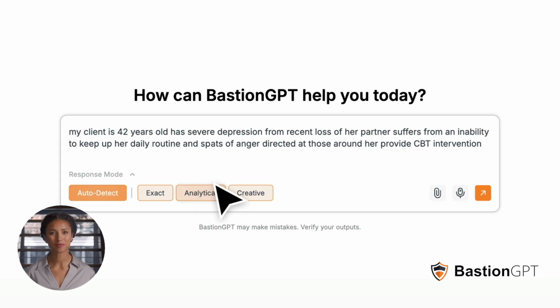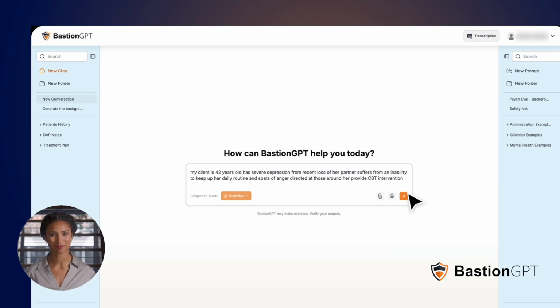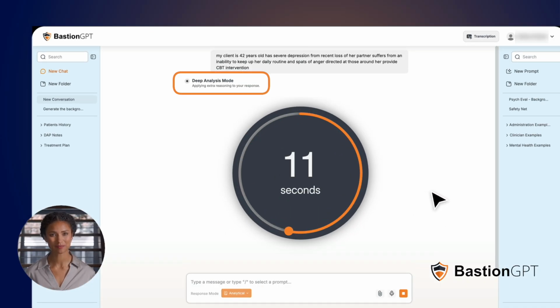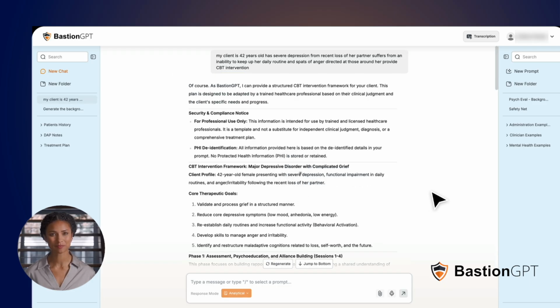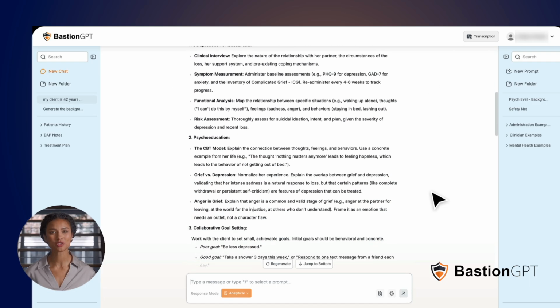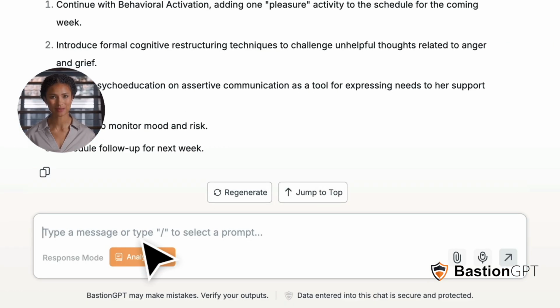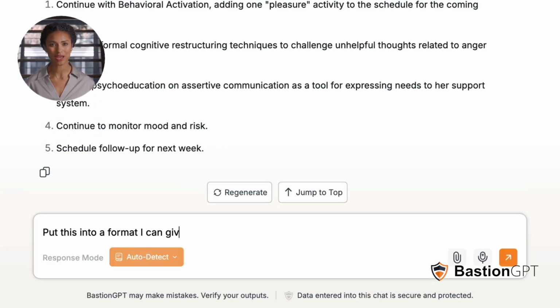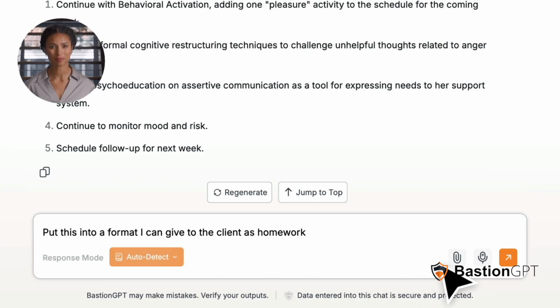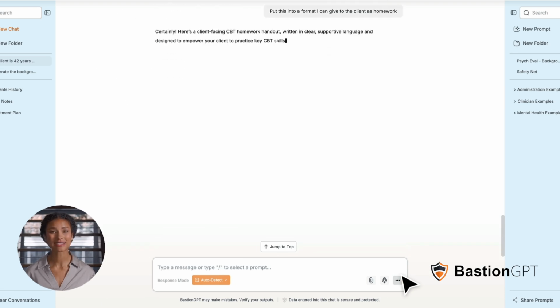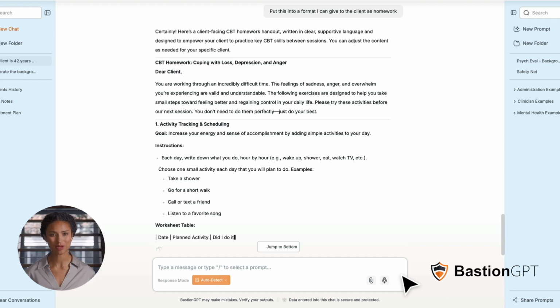Now let's say we review the output for accuracy. We like what we see, and we want to turn this into some homework for our client. We can just tell it something like this. Put this into a format I can give to the client as homework. We can see some homework was generated based off the interventions.